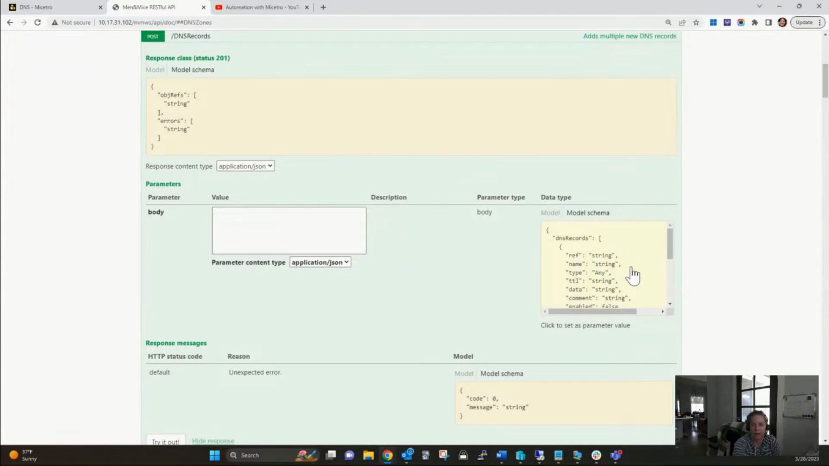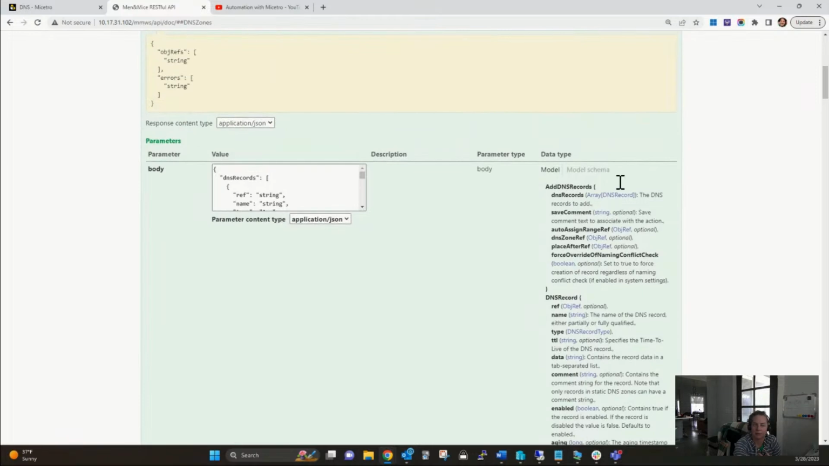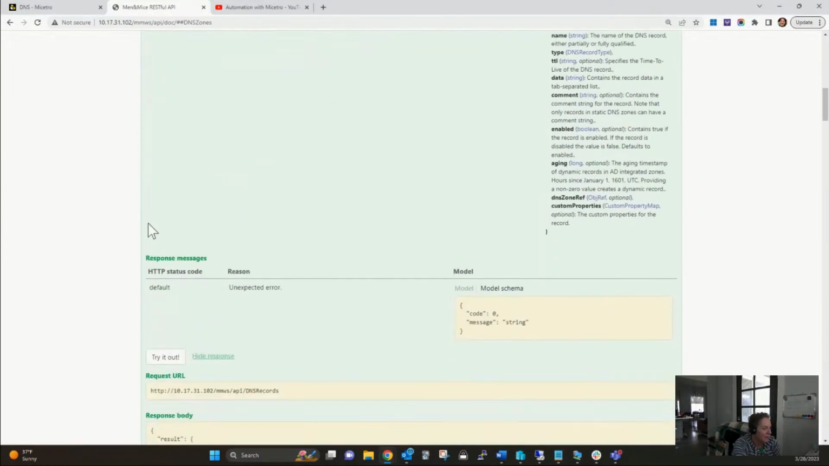Again, we get our model and model schema right here. If I were to click on that, it gives me all the information right here in the template. If again I need to understand what these things mean, I can click on model and get that information. Now, of course, I came prepared again, so I am just going to copy and paste this. Make sure I get all of the brackets, because in my trial I did not always do that.